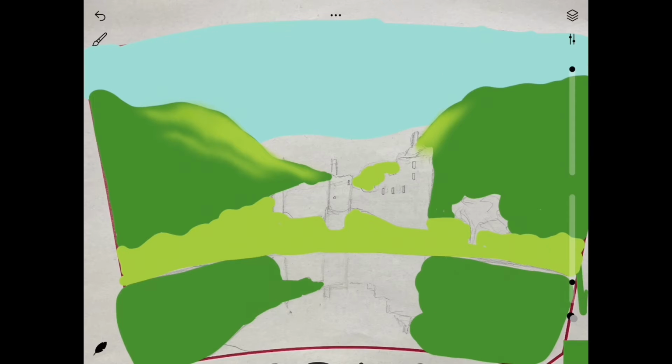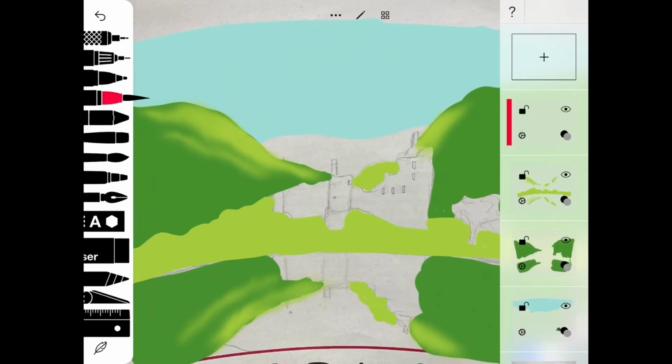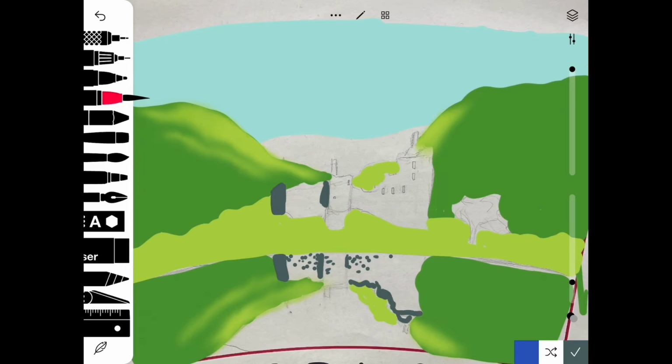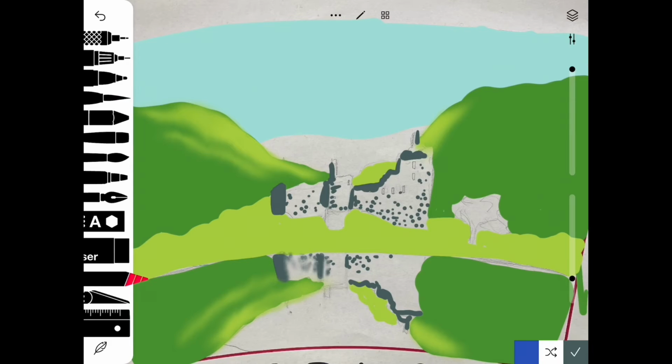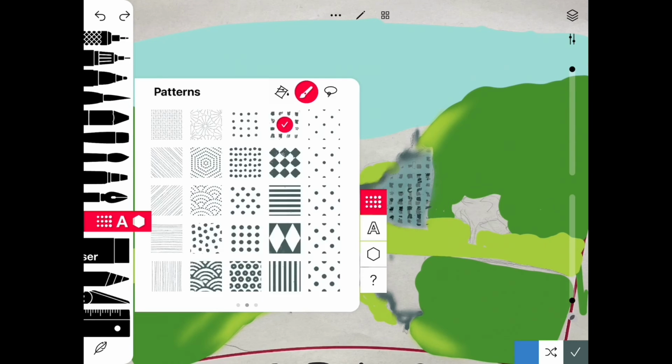So here I again am just practicing the colors in my color scheme, practicing different values of that color. So right now you can see I'm using blue-green, but I'm practicing using shades and tints of blue-green to paint my castle. And here I am just practicing different textures that I might want on my final version.